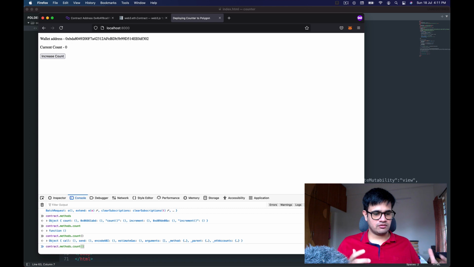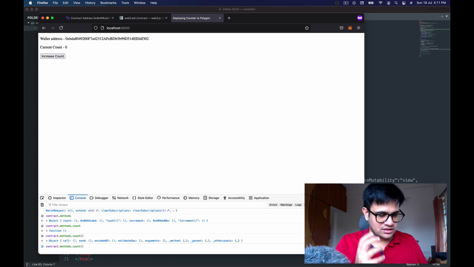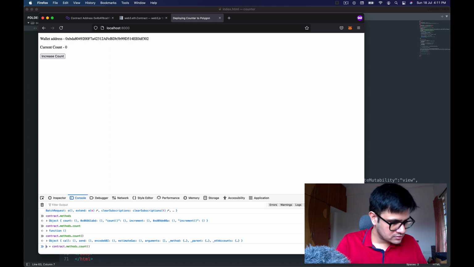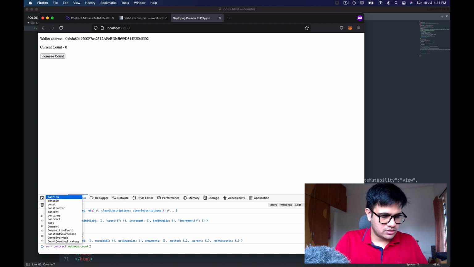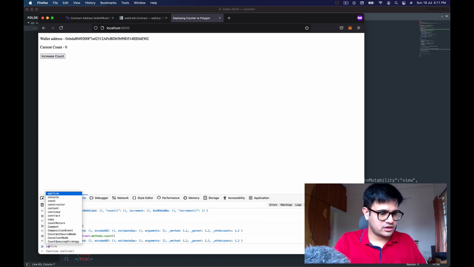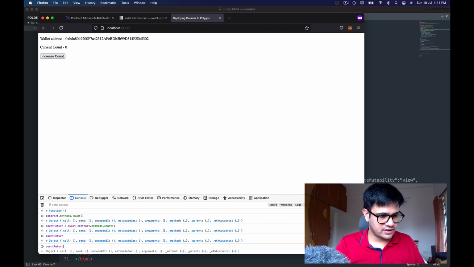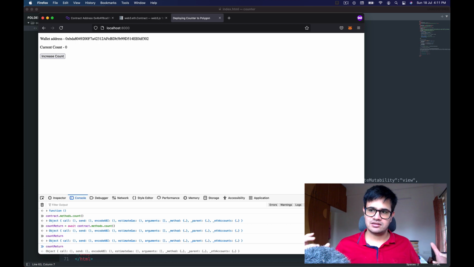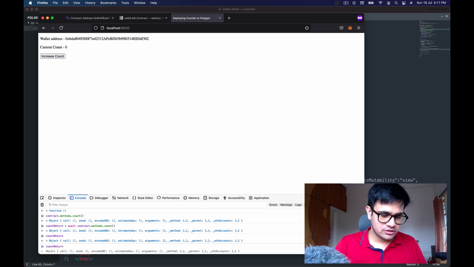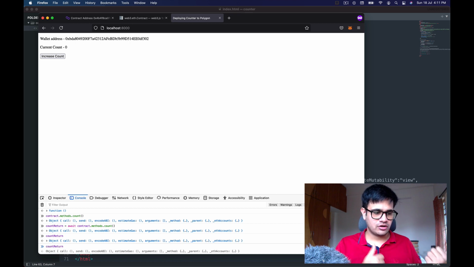Okay, it works. Let me just save this value in a variable called countReturn, and I'll await this. So in countReturn, I have something that has to be called now. This is just the methods object, I suppose, but this is not calling it yet. So we have two options over here: call, send, and multiple other things. We can estimateGas, we can encodeABI, a bunch of other things.